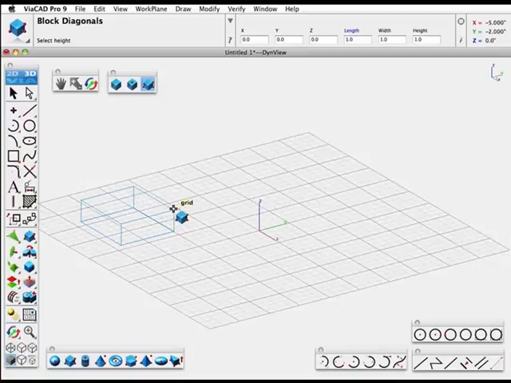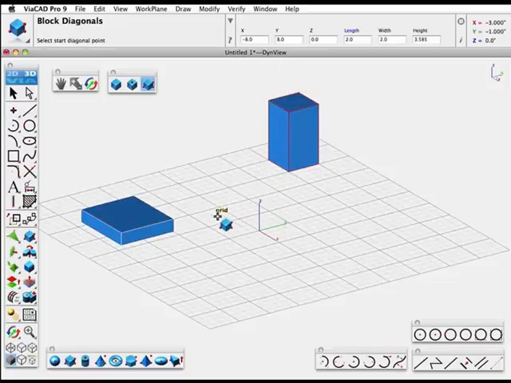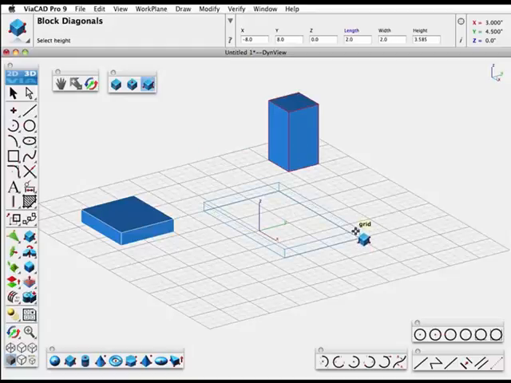We'll choose the block diagonal method, pick two points on the work plane or on the grid, and drag up to set the Z value. So in this case, you set corner to corner to set the footprint of that 3D box or block, and then a third point up to set the Z or height.